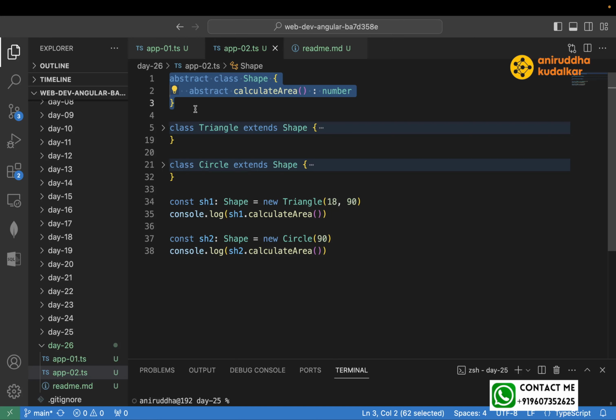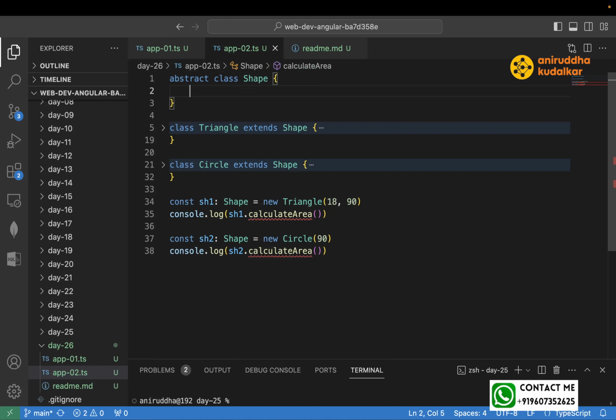Ideally, an abstract class has a function. Ideally, it's not required. If you want to stop the instantiation of the class, you make it abstract. But in object-oriented modeling, if something is incomplete in the class, that class should be incomplete.